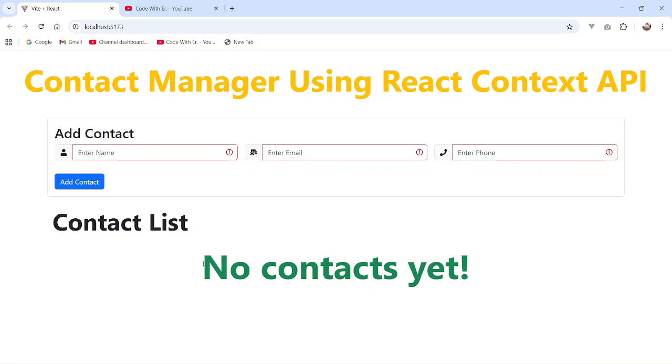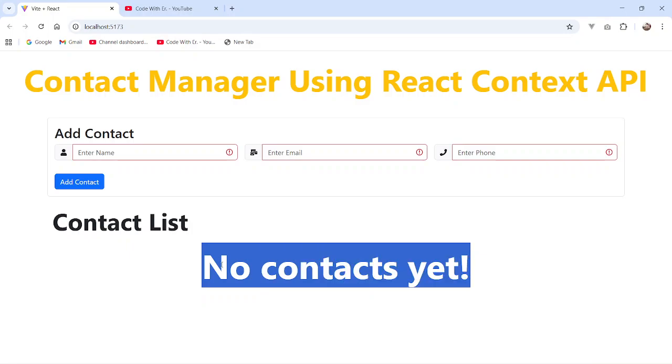As of now we don't have any single record in our contact manager app, so we can see the default text, no contacts yet. As soon as we have at least one record in our contact manager app, we won't see this default text, no contacts yet.